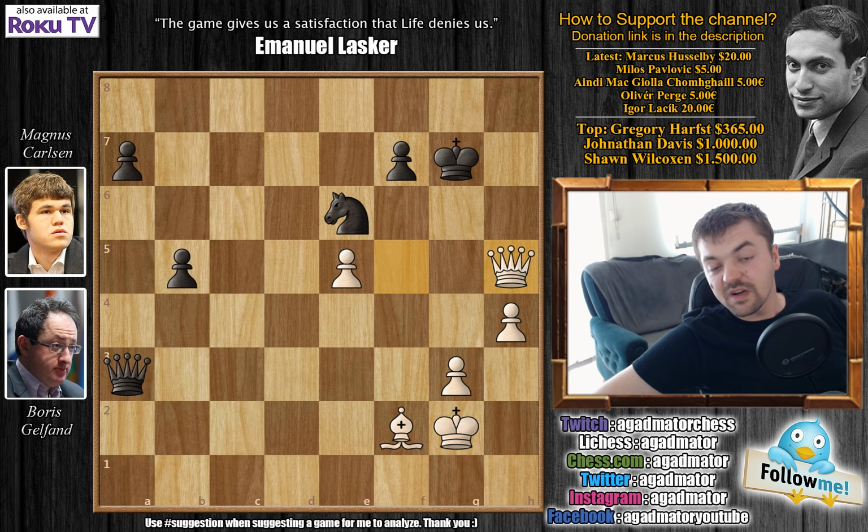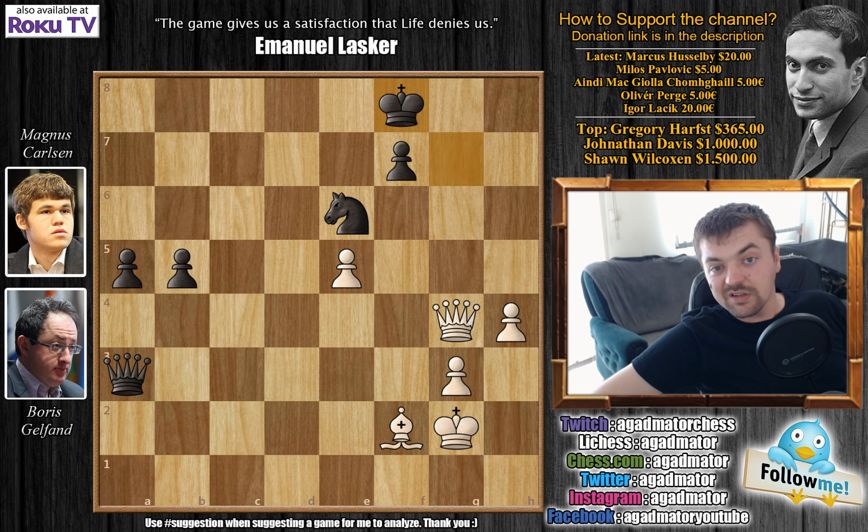Queen captures on h5, and we go into a similar position where Carlsen does have the two passed pawns on the queen side, and Gelfand did manage to open up Carlsen's king a bit, and he has a passed h-pawn. We have a5, queen to g4 check, king to f8, and now Gelfand has to make a move 40. So he has to make one more move before reaching time control, and he's in serious time trouble.